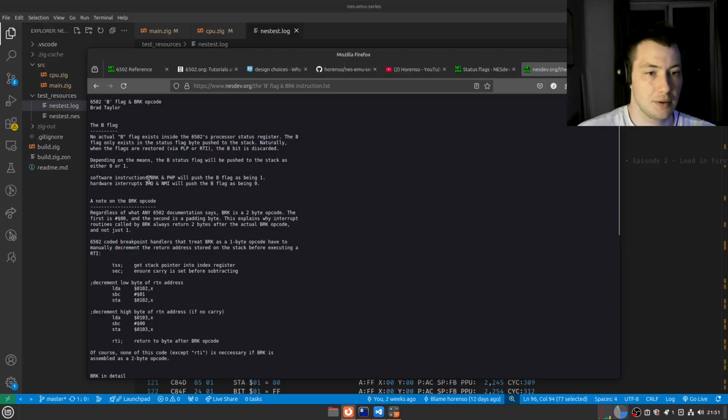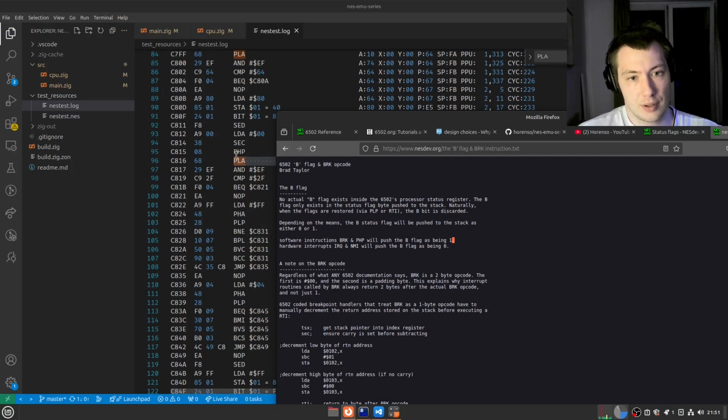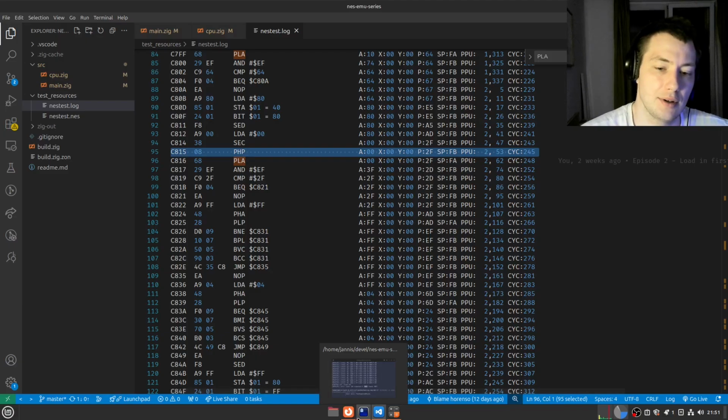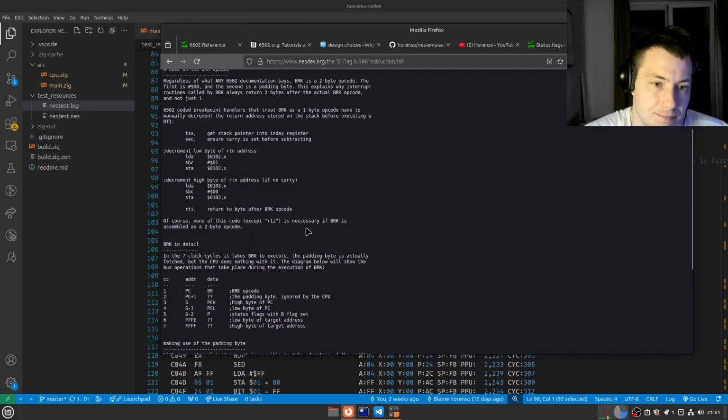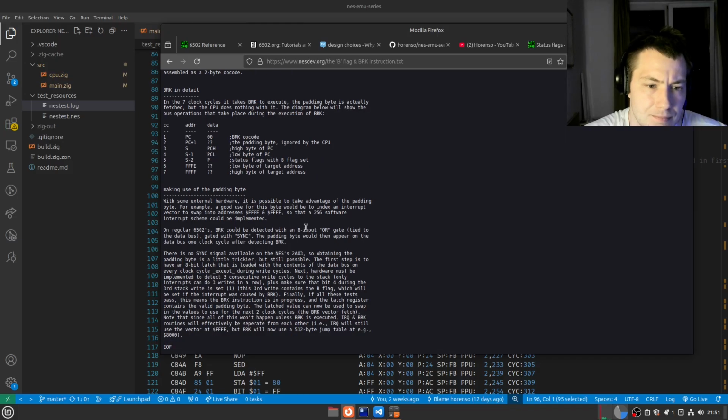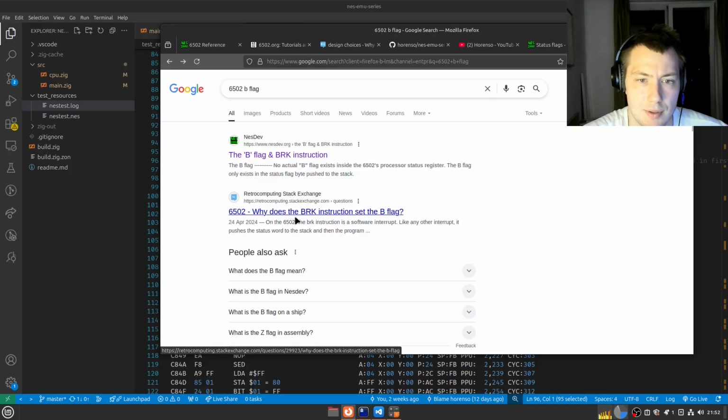So I guess there's a comma, software interrupts. PHP will push the B flag as 1. What does that mean exactly? I'm not getting it.